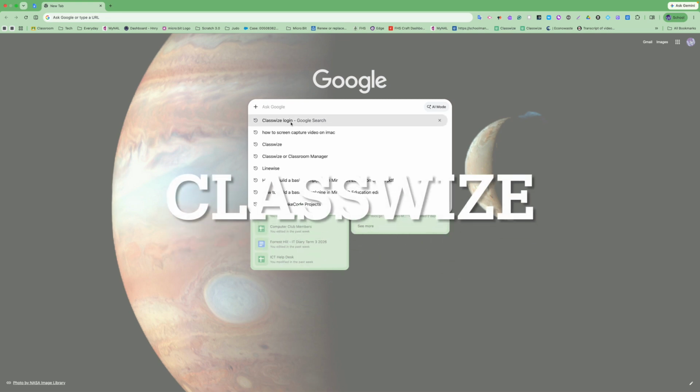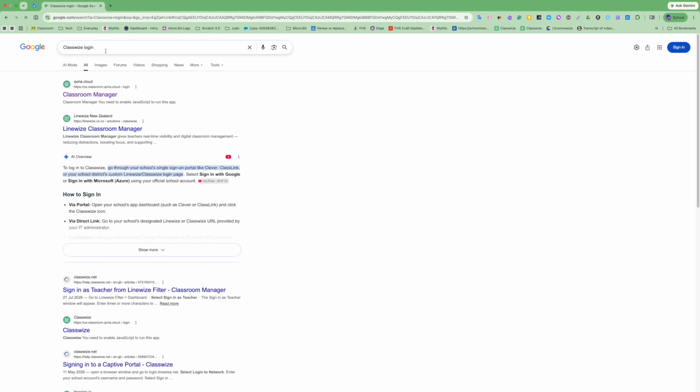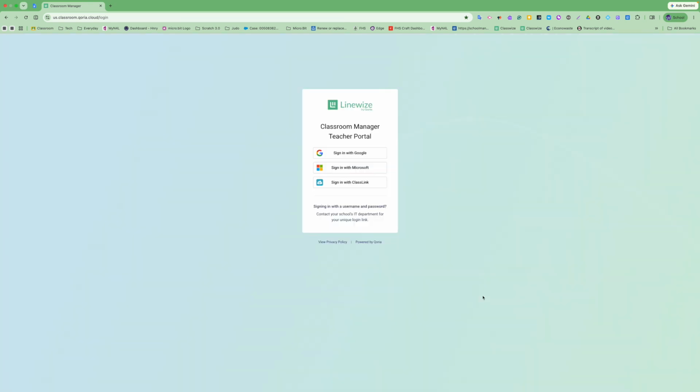To access Classwize on your computer, firstly Google Classwize login. This should come up on your screen, so select Classroom Manager. Once this loads, you should have the option of logging in with one of your accounts, so we're going to select Google.